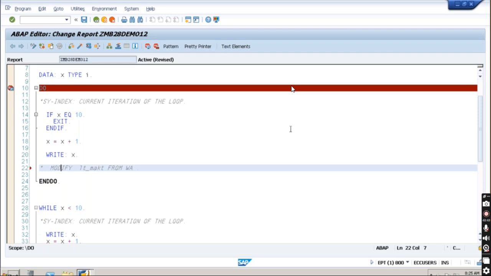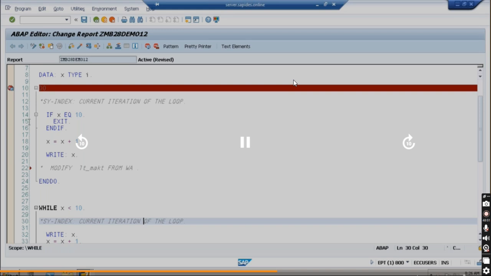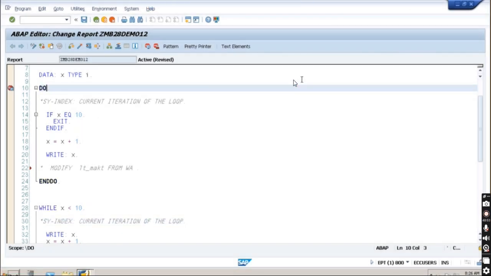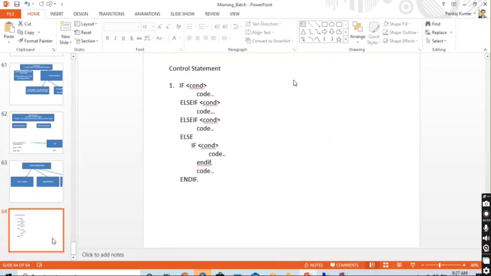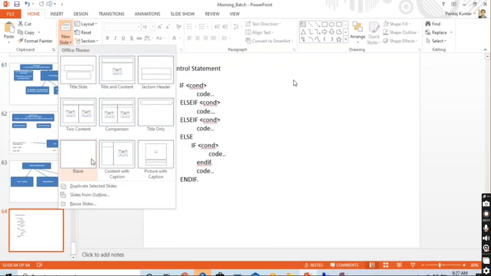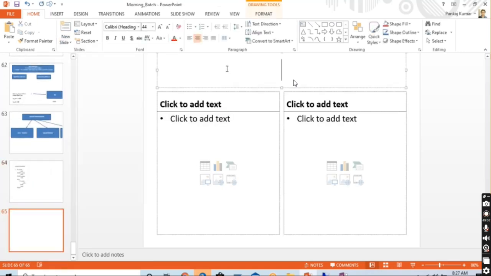So now this is how it behaves. I hope you understood the difference between sy-tabix and sy-index. This is important from an interview point of view also. I will just note it down here. Let me open a new slide, and if you have any doubt, please let me know. SY-TABIX versus SY-INDEX. Very important.